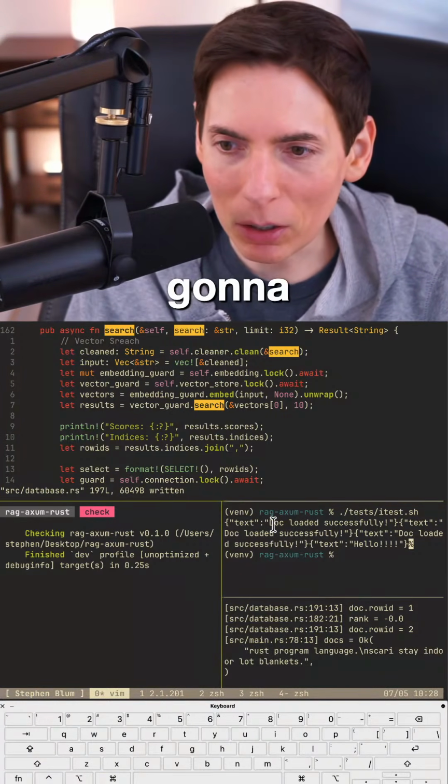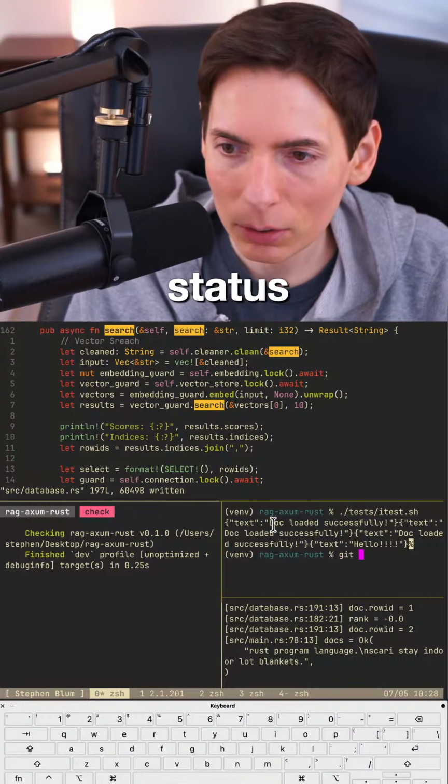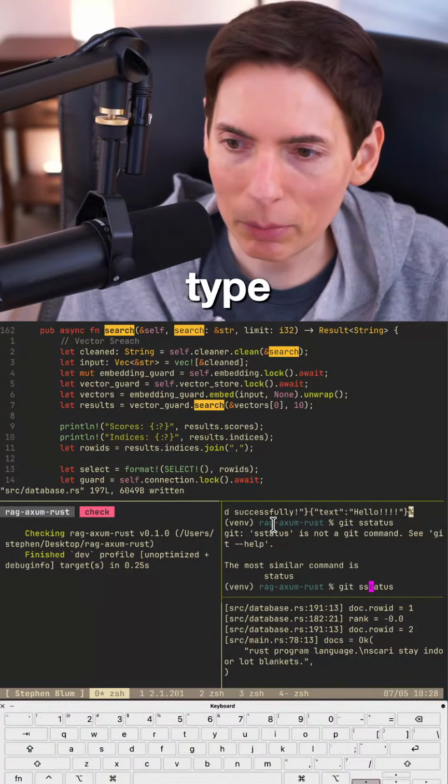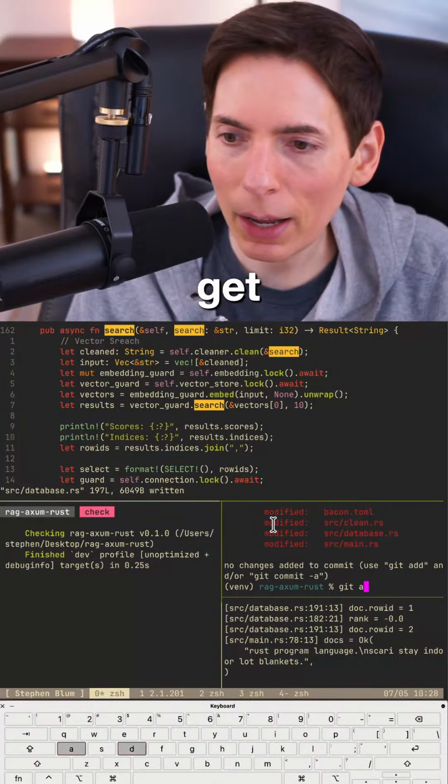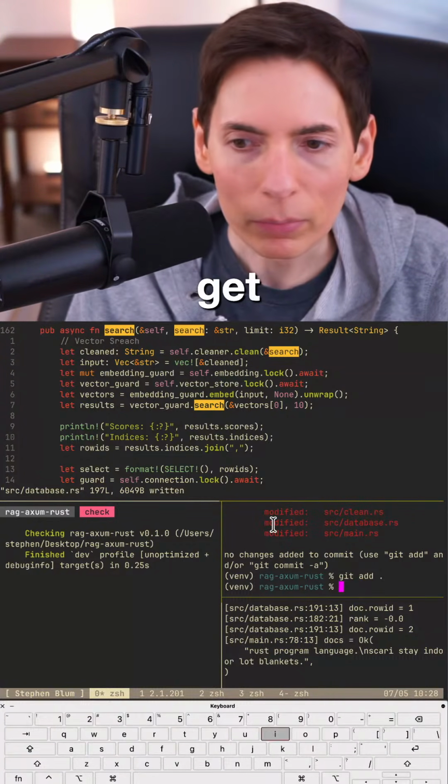Great job, Stephen, Rock, and Brian, thank you. I'm gonna commit this here, git status. There we go, I gotta type that properly. That's a lot of things we changed. Excellent. Git add everything. We're gonna commit it now.